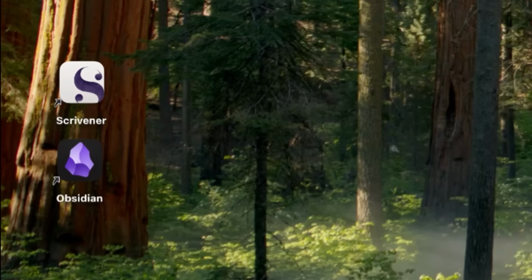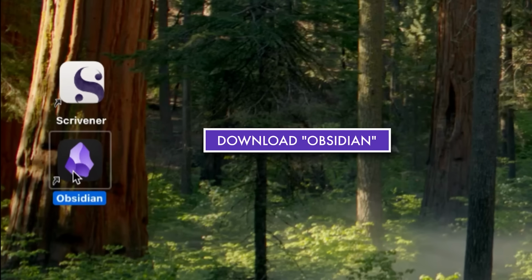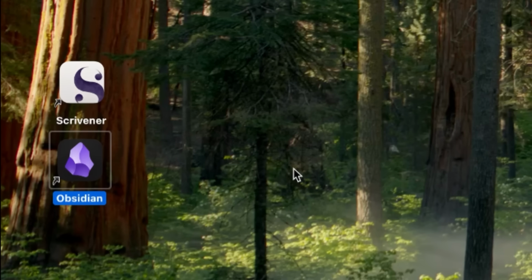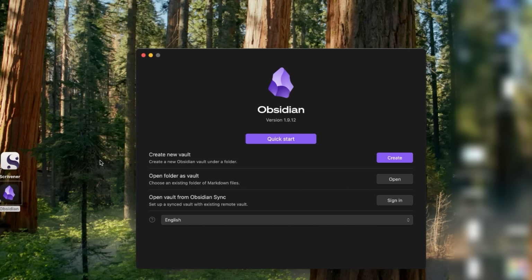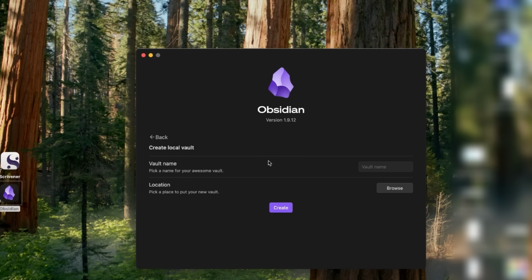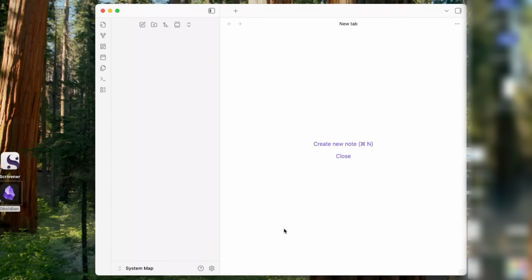So the first thing you're going to want to do is download Obsidian. It's going to download to your desktop, double click to open it, and you are going to see this here. A vault is basically like your notebook, so you're going to want to create a new vault. I'm creating a local vault, which means that it will be saved on your computer. You can type in a vault name. I'd suggest calling it something like your system map, and then pick where you want it to save to on your computer. It will then open up this screen.